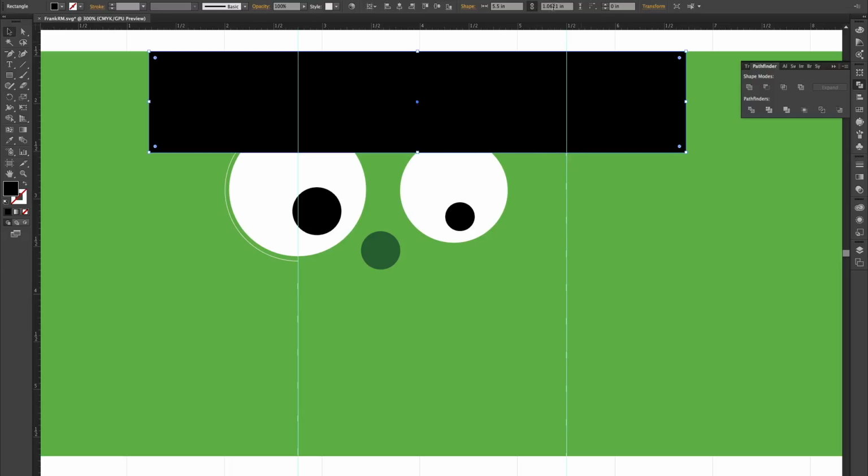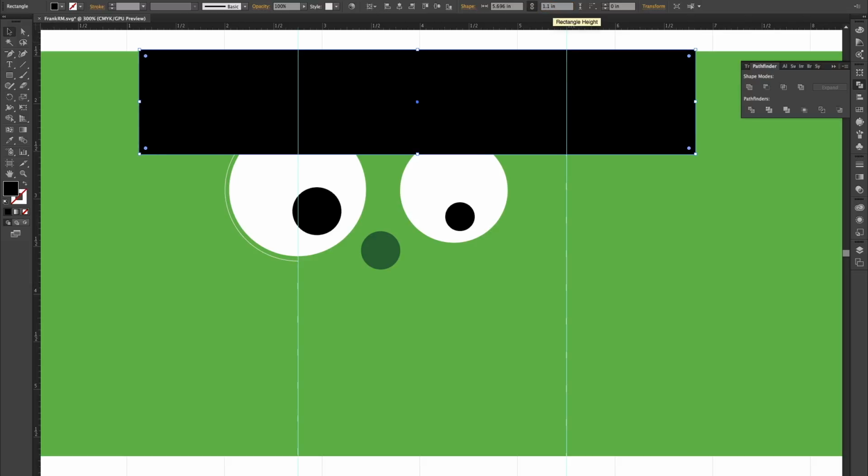Alright, so I have mine, looks like it's set at 1.06, and just because I like things to be perfect, I'm going to go with a 1.1. Oops, and see I had this locked, so it changed my width, so I'm going to unlock that and change the width back to 5.5 inches. That's really important because otherwise it won't fit perfectly on your card.